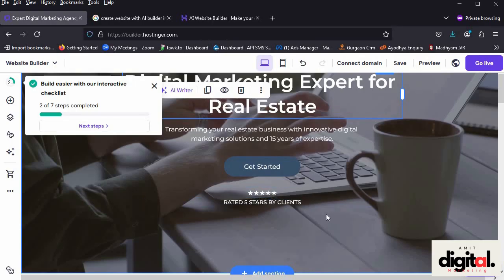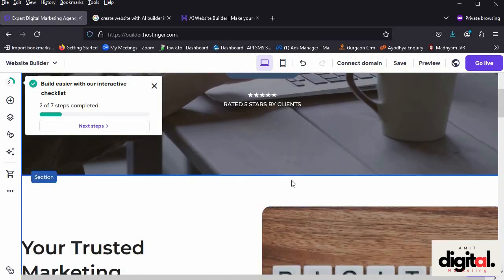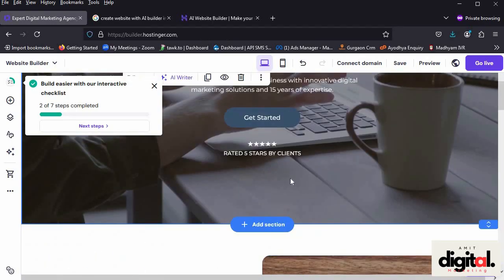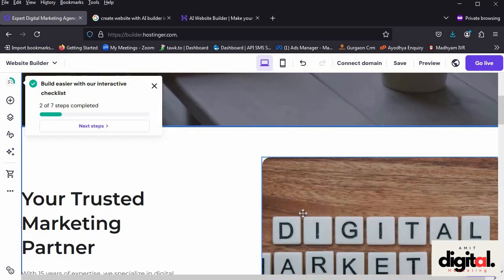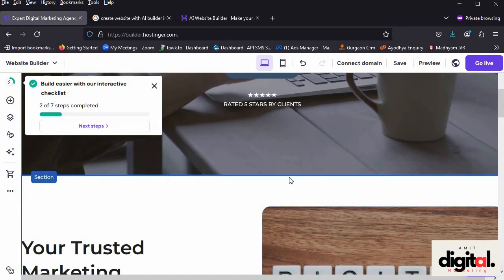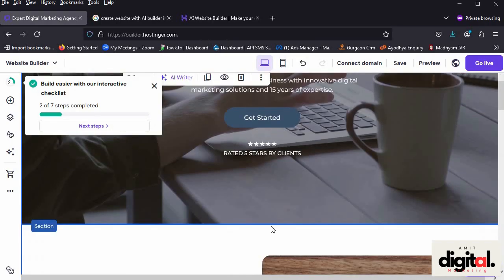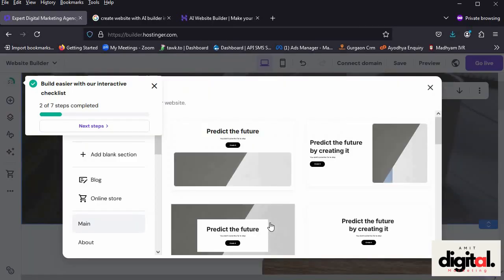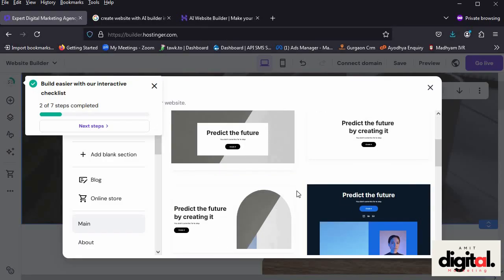It is happening like you are working in office software. Just scroll down. You can also add any section here. When you scroll down, it will show you add section options. I will add a section for you here. Just click on this add section. Then it will show you multiple layouts for section option.